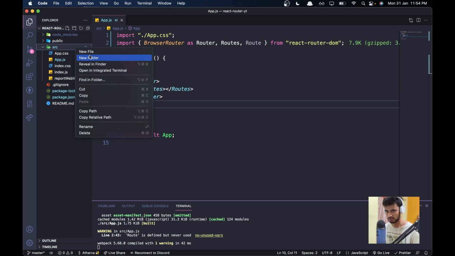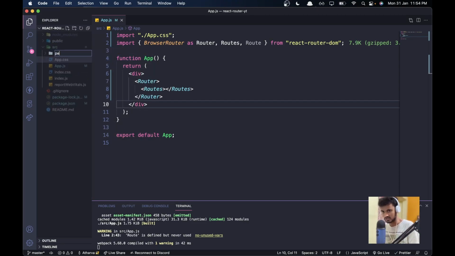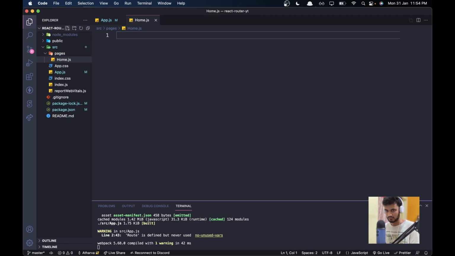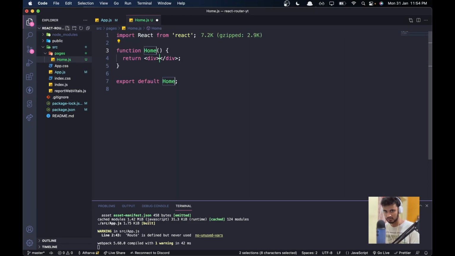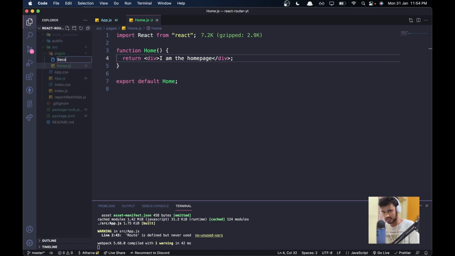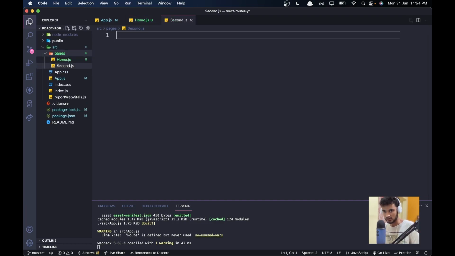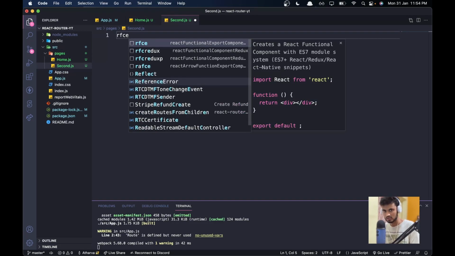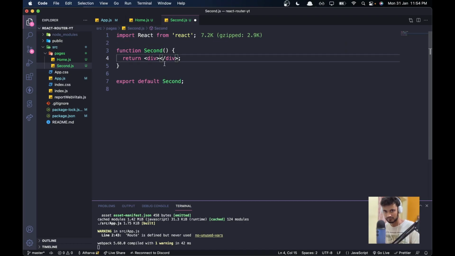So I'll create a new folder named pages in the src folder. Now I'll create two files here, so basically two React components. I'll say home.js. I'll use the RFC snippet to generate this, and I'll say I am the home page. I'll save this. I'll create a new file again, I'll call it second.js, and again I'll use RFCE, and I'll say this is the second page.